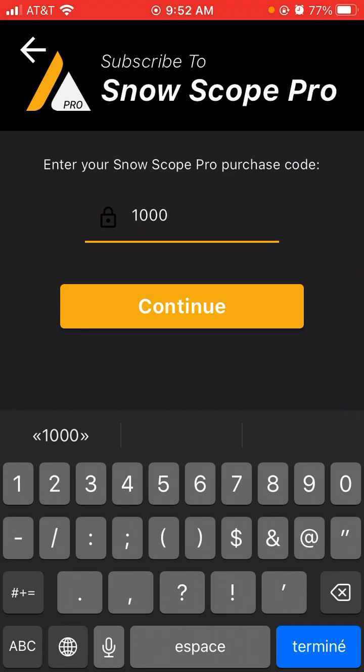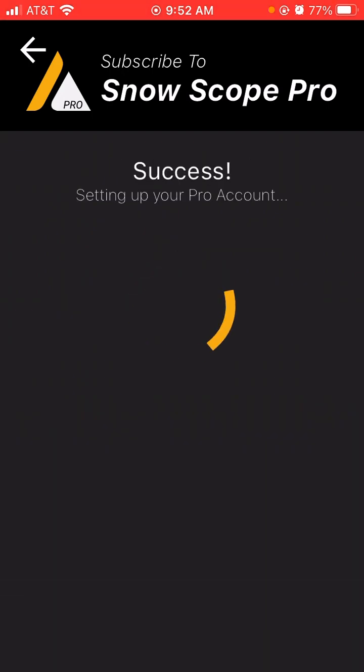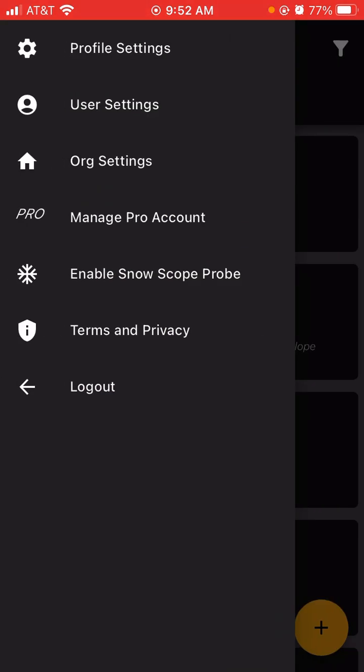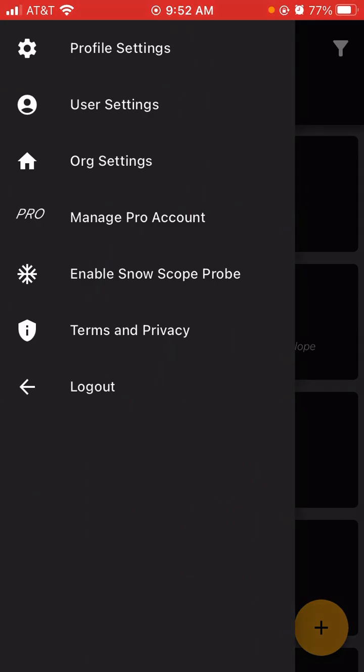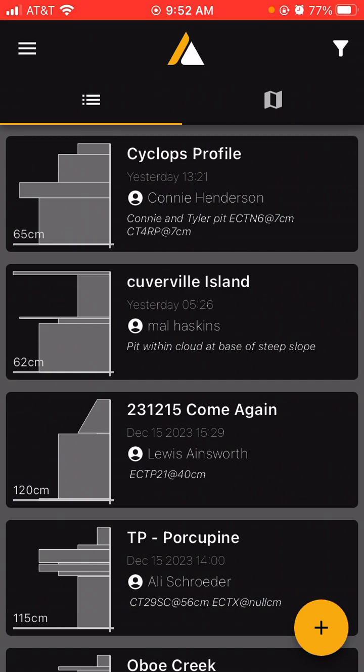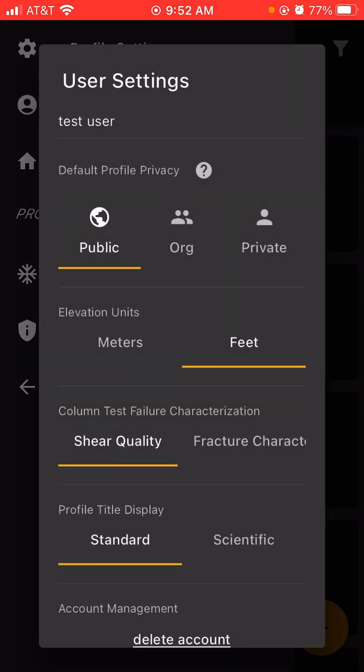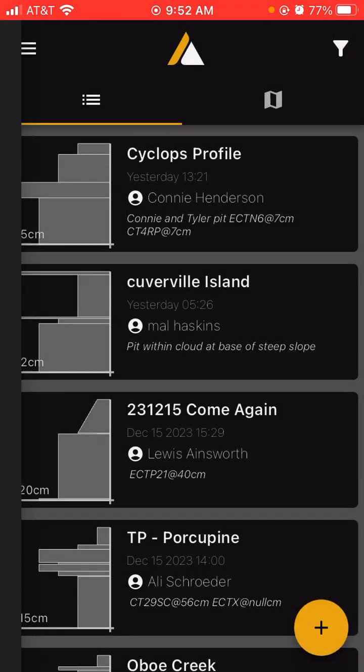So you'll just type in your code here, you'll click Continue, it'll say success if the code is correct, and then it'll bring me back to my home page. And now, as you can see, my org settings isn't grayed out, and also in my user settings, I can now set my default profile privacy to private or org. So this will allow me to create profiles, and they'll only be visible to me or my org instead of publicly visible. But I'm not joined with an org yet.